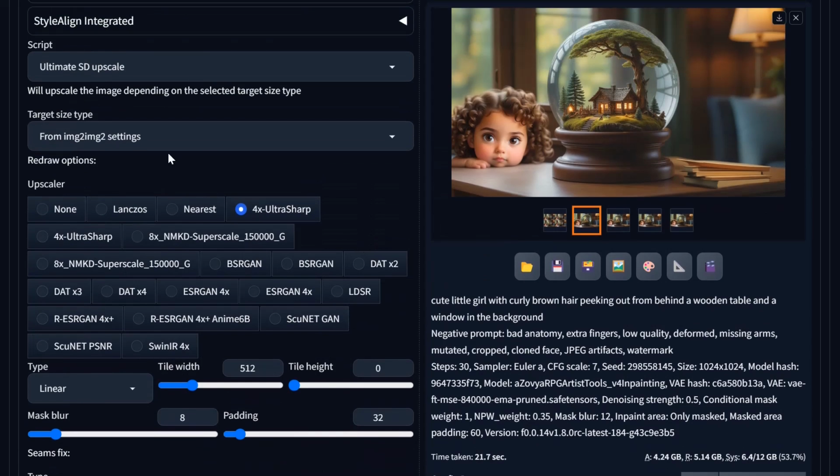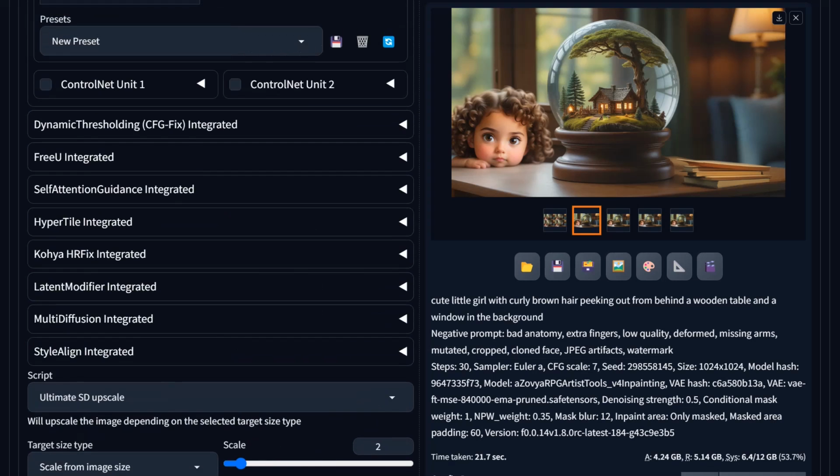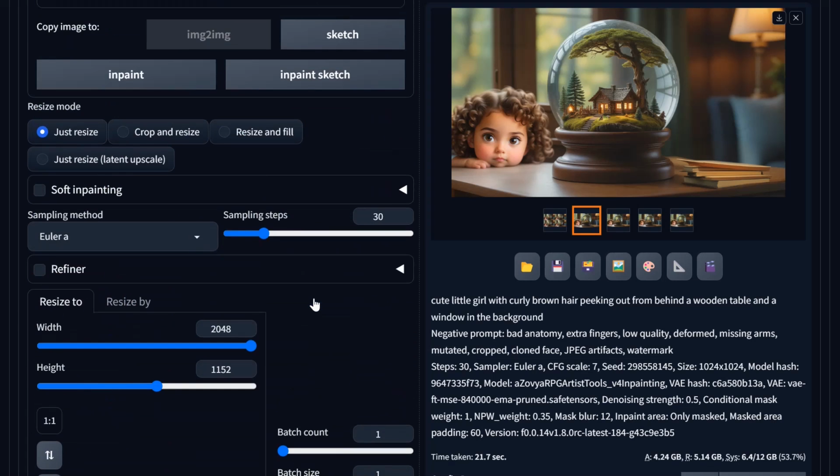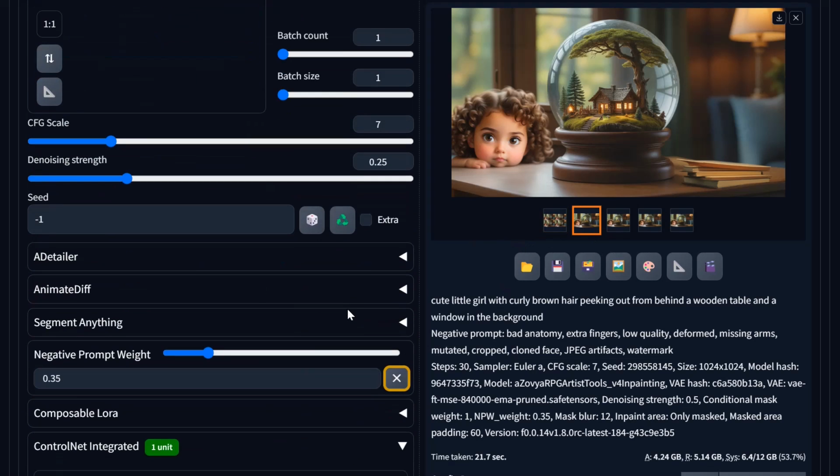The other thing we want to select after doing the Ultimate SD Upscale is the scale from image size. So target size type, scale from image size, and we're just going to double. We're going to increase it by 2 times. That's all. The only changes you need to make here. Make sure your soft InPainting is unselected. This does not work here. You end up getting some weird artifacting. And that's it. Denoise strength, again, at 0.25, I think should work fine.